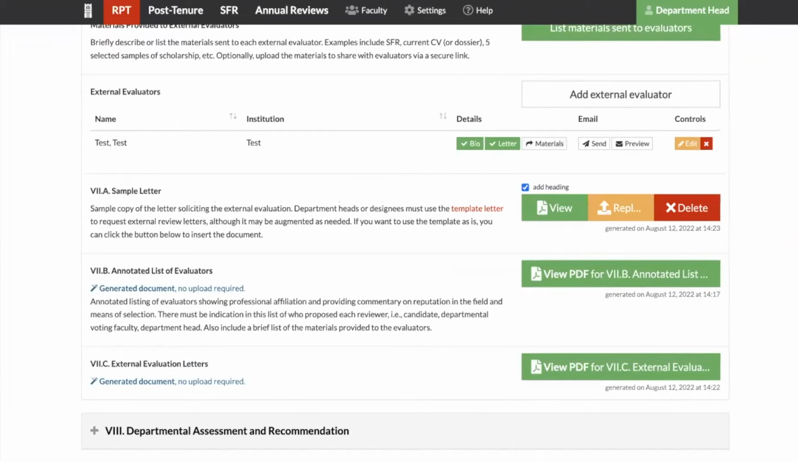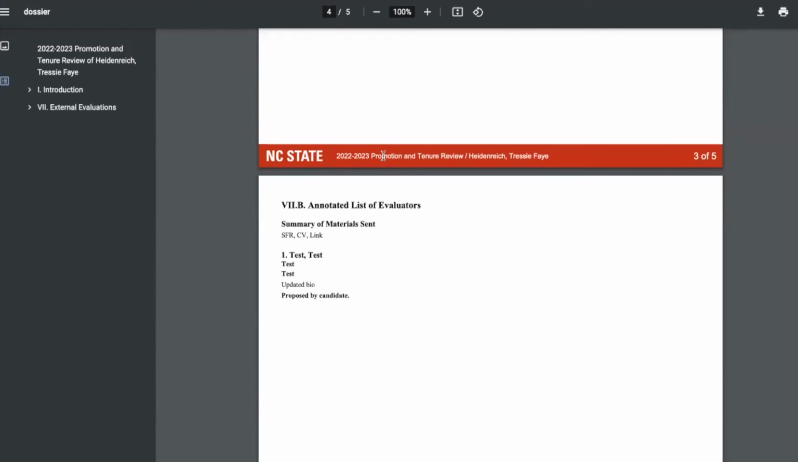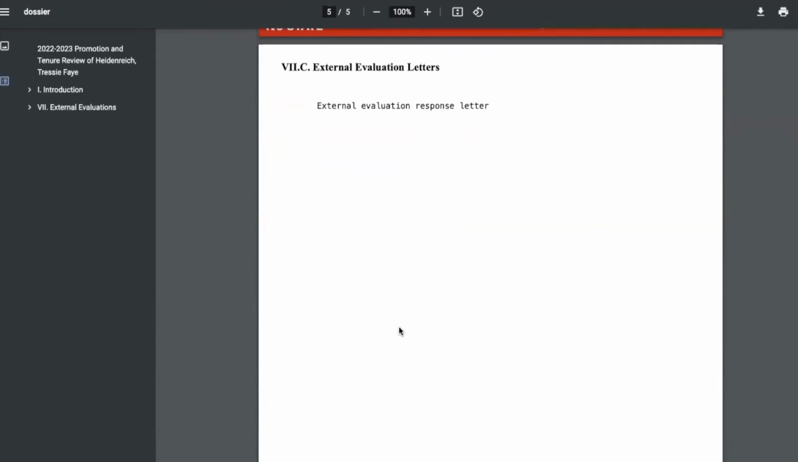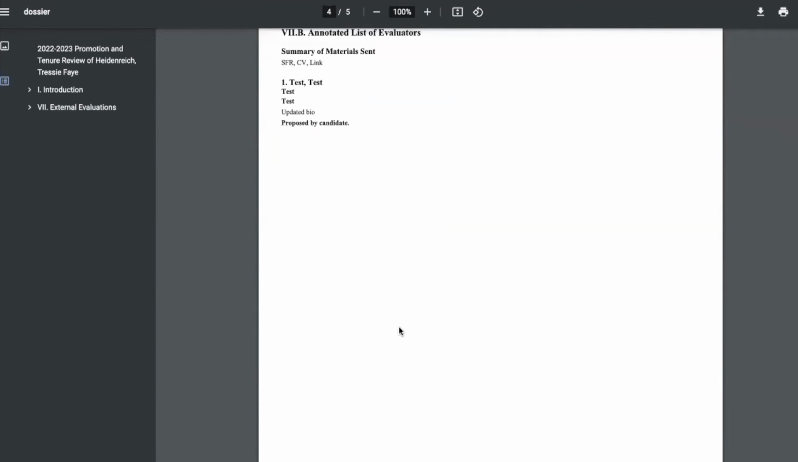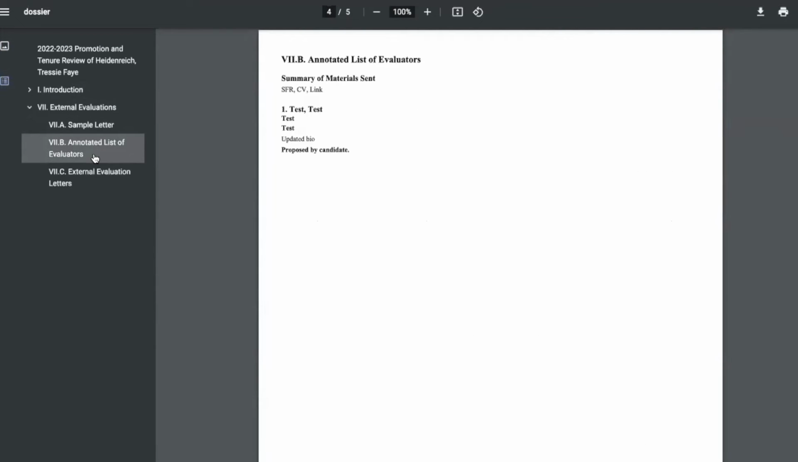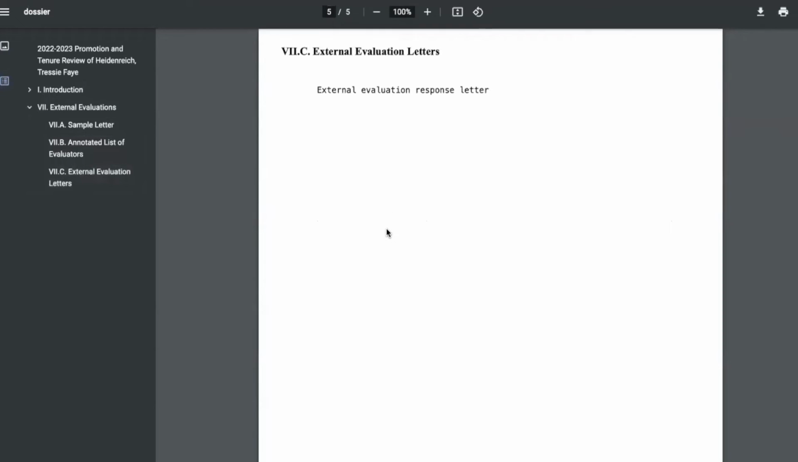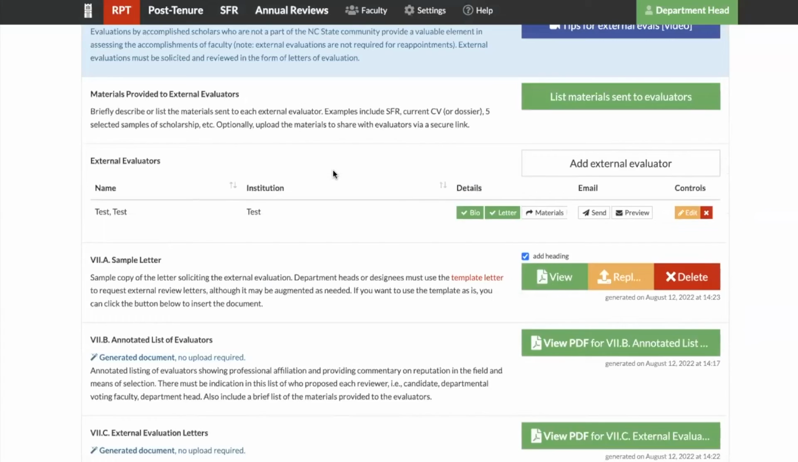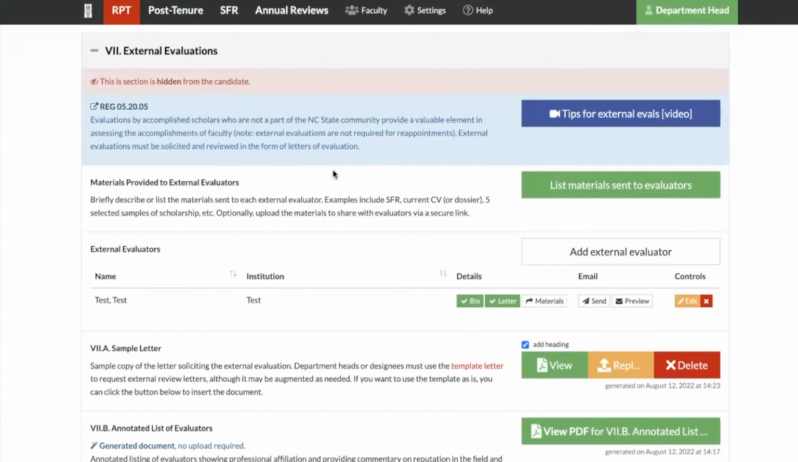But barring this add heading, I'm not sure. I need to double check on why that's not, if that's doing that on the live side as well, but you should be done here at that point. You have your completed bio, you have your annotated list of evaluators, and you have the letters here that will all be attached together. So that's basically the external evaluators feature if you wanted to send these materials to them online.